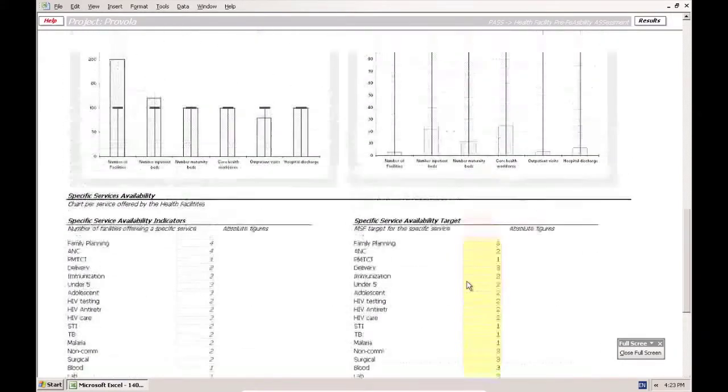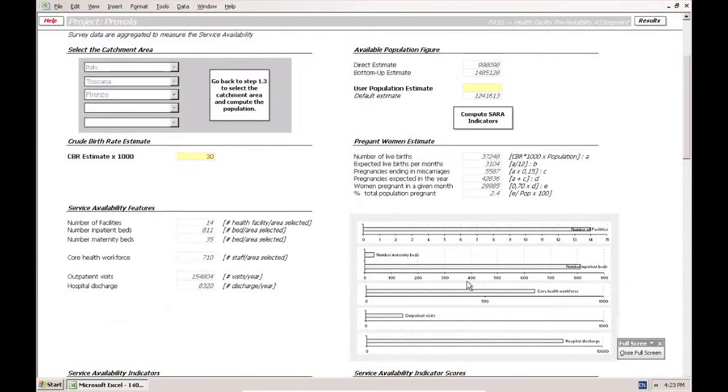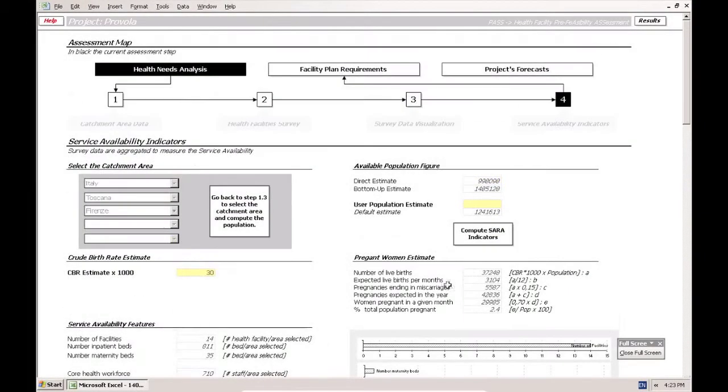This is it for this page, and actually for the first step of Pass. So now you have this information that is supposed to guide you in the definition of a strategy. You have available 6 basic indicators that are assessing where the gaps are.